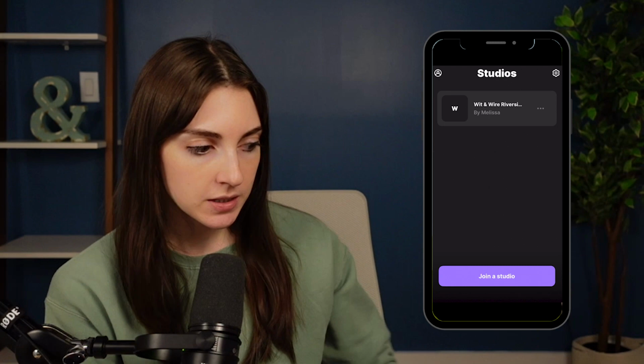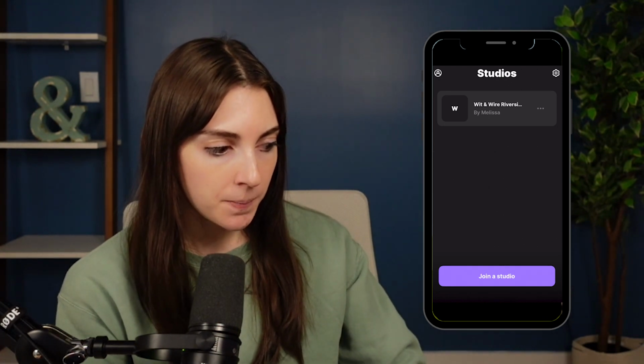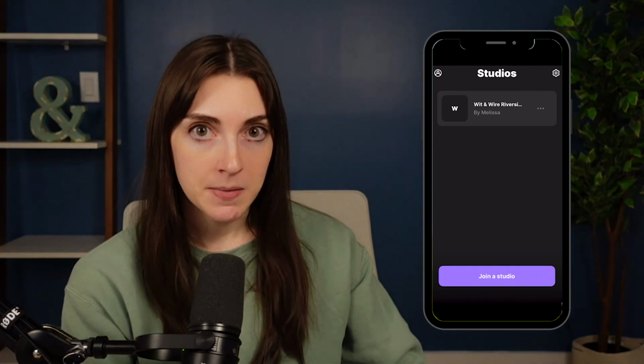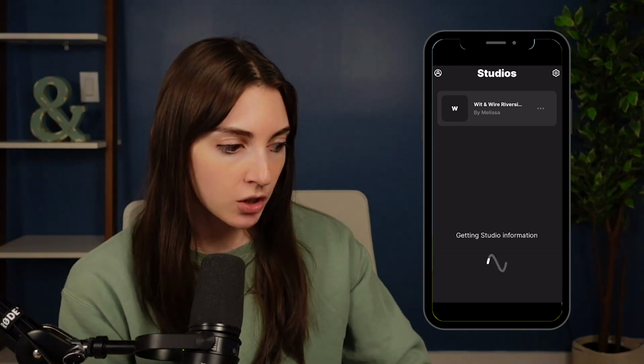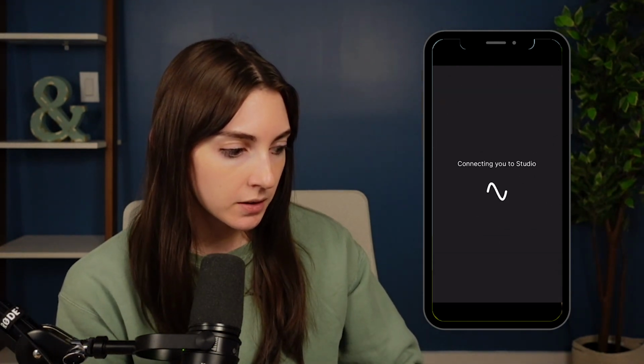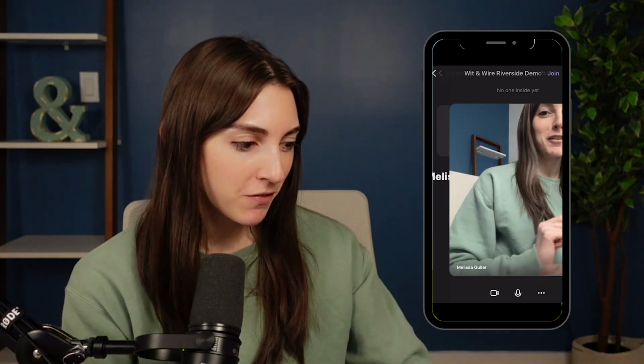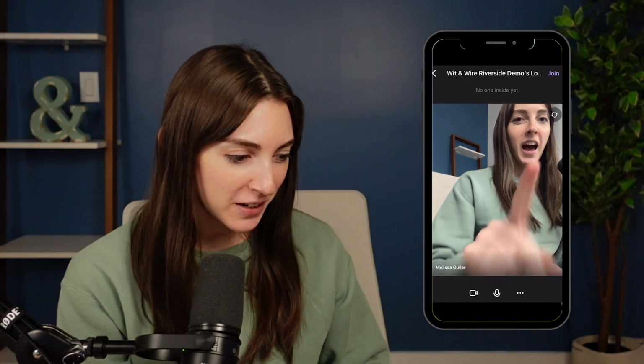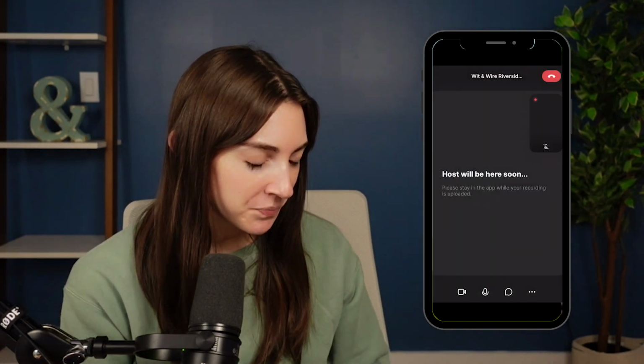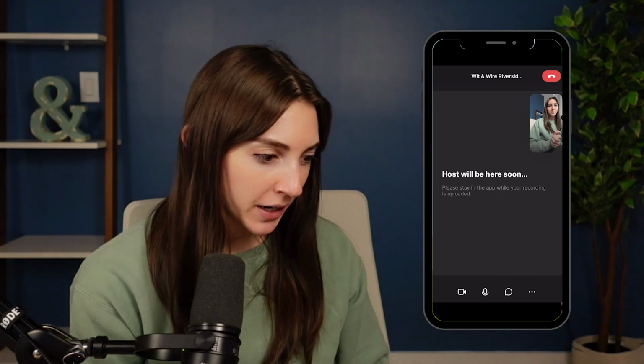As a bonus tip, Riverside does have a mobile app that you or a guest could use to join a recording. So here's what it looks like. I already have a studio here because I clicked on the link from my email, the one that Riverside automatically sent. So if I click on this studio, it'll take a second to connect and then I can add my name here and click next. Be very unflattering low angle over here. I could then click the join button and now I am in the recording room. I personally don't use the phone or any apps for recording because all of my equipment is hooked up to my computer, but I thought that that was a tip worth mentioning.